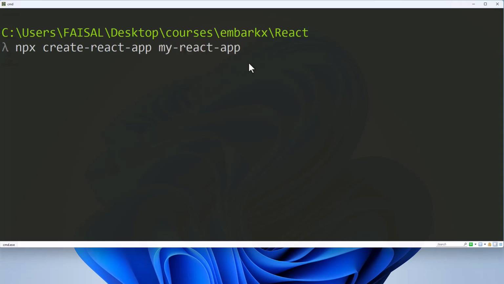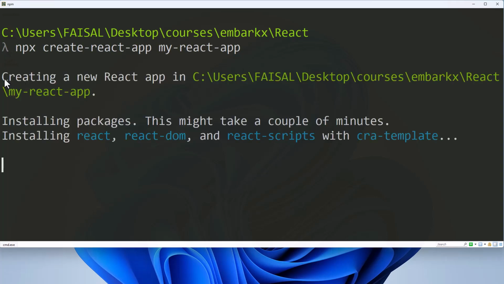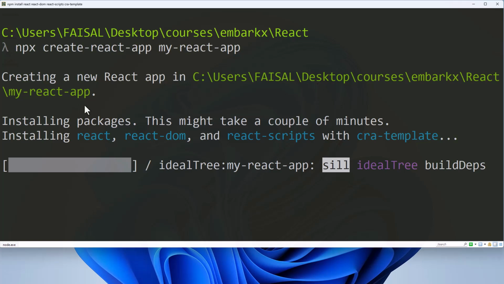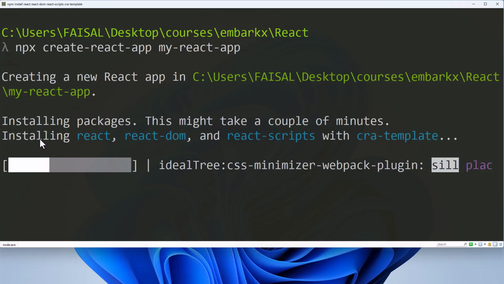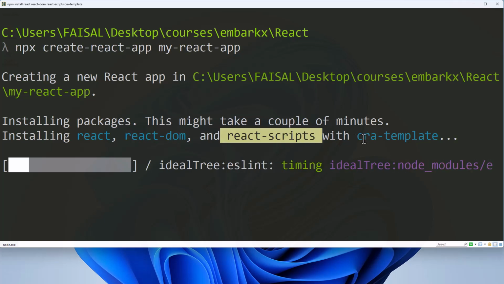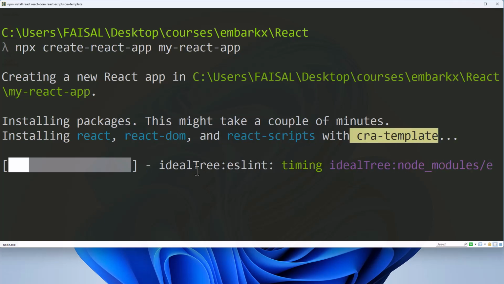So you can press enter, and you should see some sort of processing happening. You can see it is creating a new React app in this particular location. It is installing some packages, and this might take a couple of minutes. It is also telling you what it's installing: React, React DOM, React scripts, and everything it needs. So we'll wait for a while until this entire process is complete and we see a confirmation.